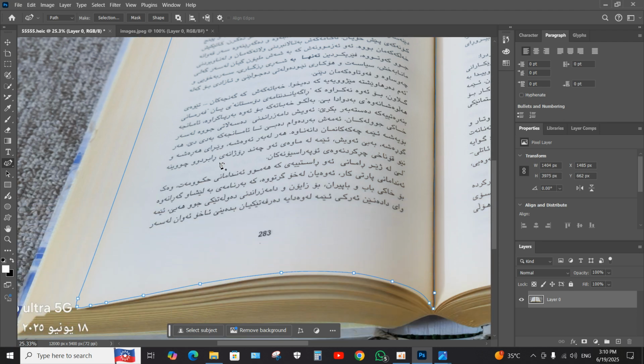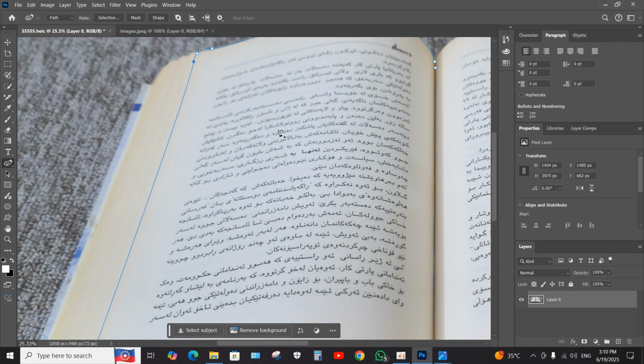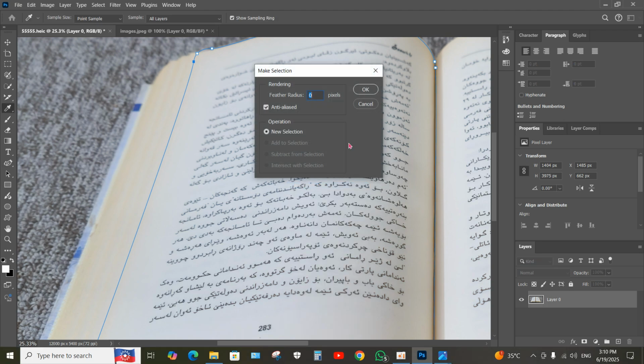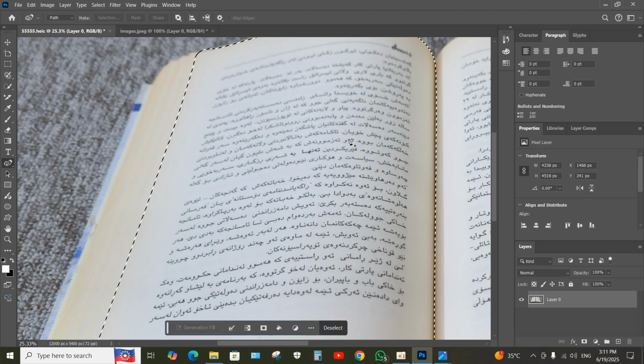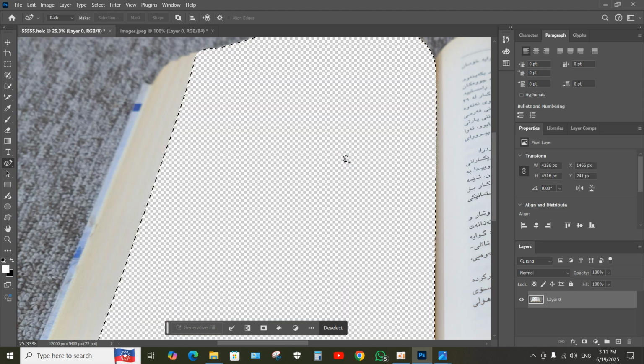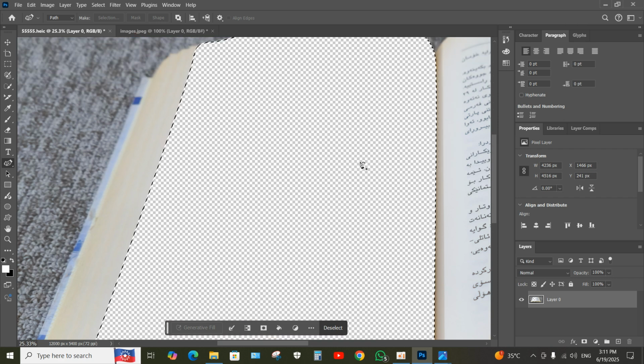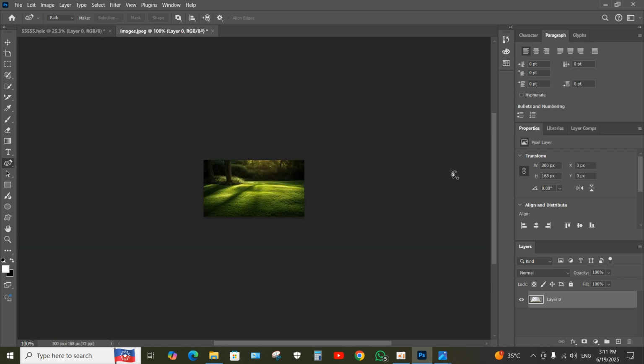So now when we're making a border, just click here, right click on the mouse and click make selection, and don't change the number, okay? Maybe on your computer you have a number like 1 or 5 or any number, don't change it, okay? Just click OK, and now on your keyboard click the delete or remove button.